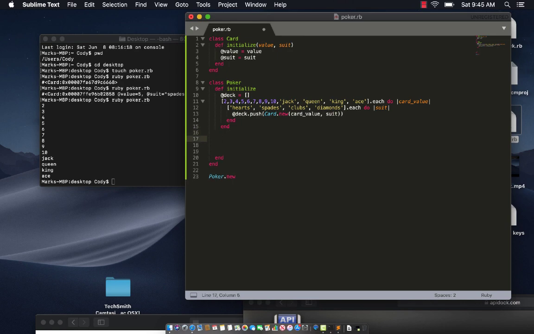So deck.shuffle. And then the bang changes it in place. Otherwise it might not modify it, and then you would have to do deck equals deck.shuffle. But if you do a bang, then it does that automatically. Cool, so now we've got a shuffled deck, and that is a good place to start.